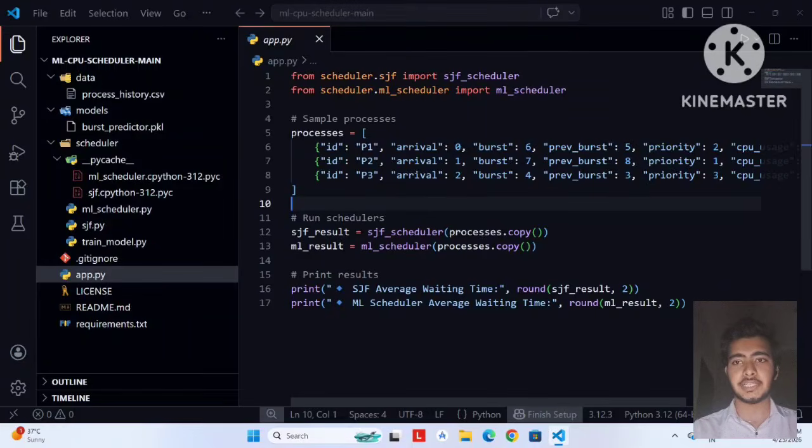Hello everyone, today I am going to present my project on machine learning based CPU scheduling. CPU scheduling is an important concept in operating systems. It decides which process gets CPU time, and the goal is to minimize waiting time and improve efficiency. In this project, I compare a traditional scheduling algorithm, which is shortest job first, with a machine learning based scheduler.